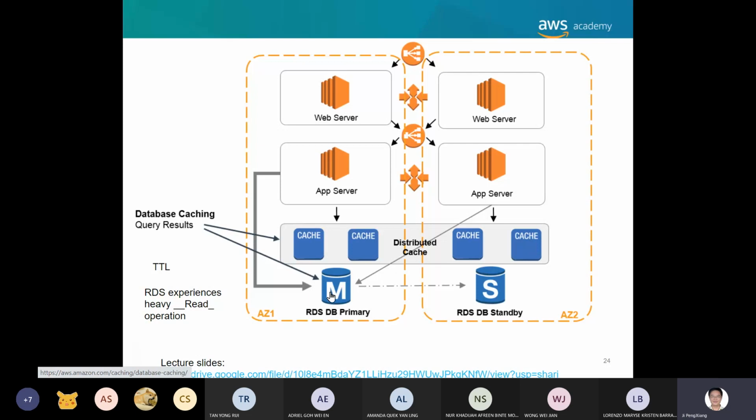For example, the category of products, right? Under this particular category, the data may not change in, for example, 1 second or 2 seconds. Then you can set the TTL accordingly for the data cache over here. Yeah, so this must be set.